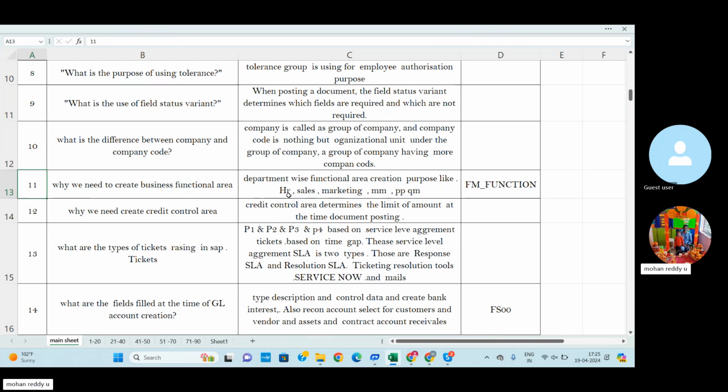So the HR department is one functional area, as well as the sales department, as well as the marketing department. At the same time, material management, procure to pay, and quality management. So each and every department is called a functional area. The T code is F underscore function. Then we'll go for the 12th question.